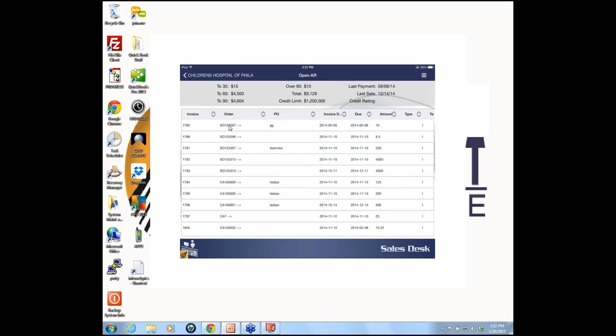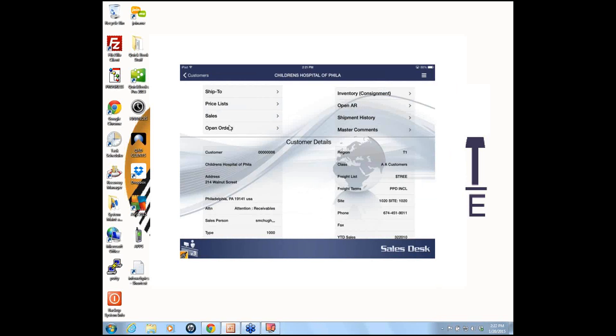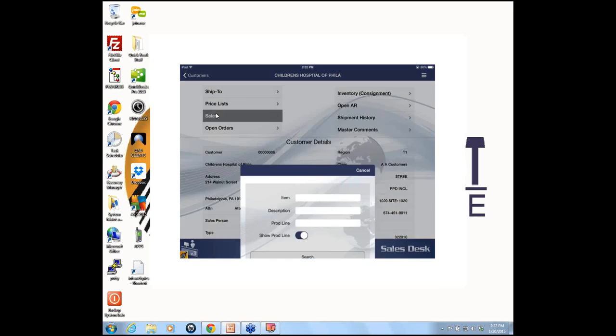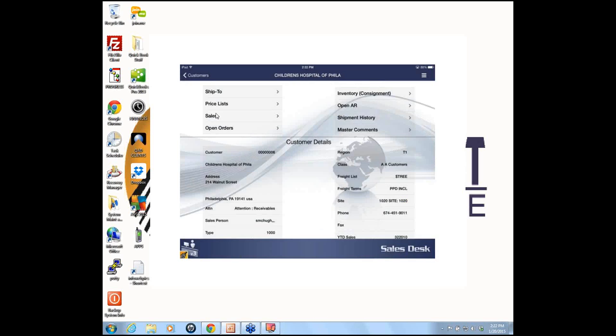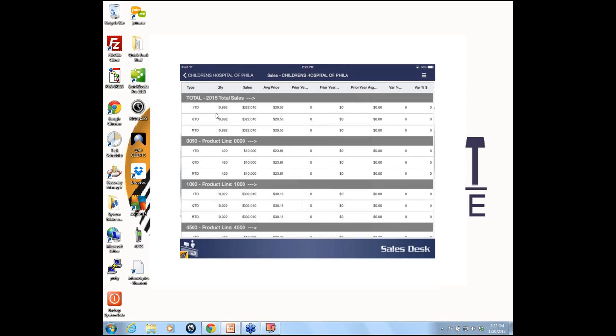I can also look at some things like their current sales, open sales, which will show all their sales for the year. I can drill it by product line, by item or description. And this will show me my 2015 total sales, broken out by product line. I can drill in by item.